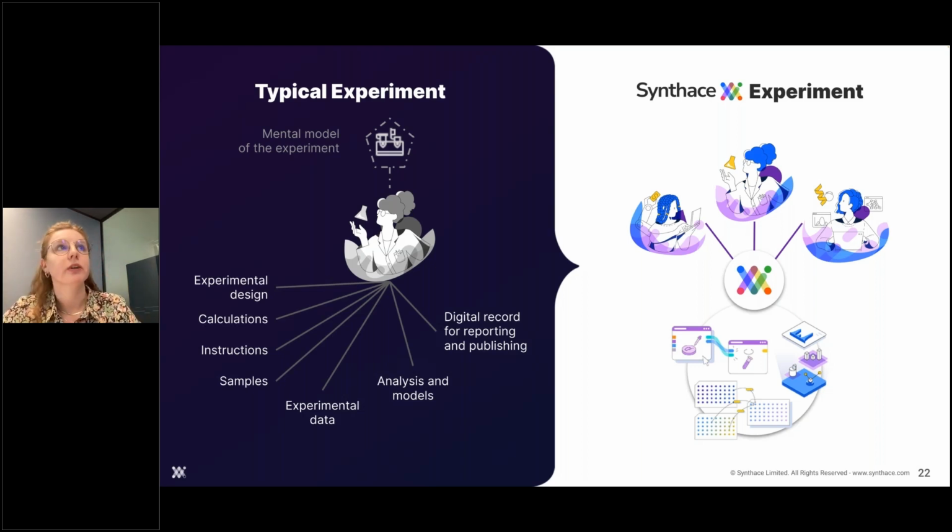With Synthace, we want to provide a digital experiment model that centralizes all of the parts of your experimental journey and makes it easily accessible, easily transferable, easily reproducible for scientists.